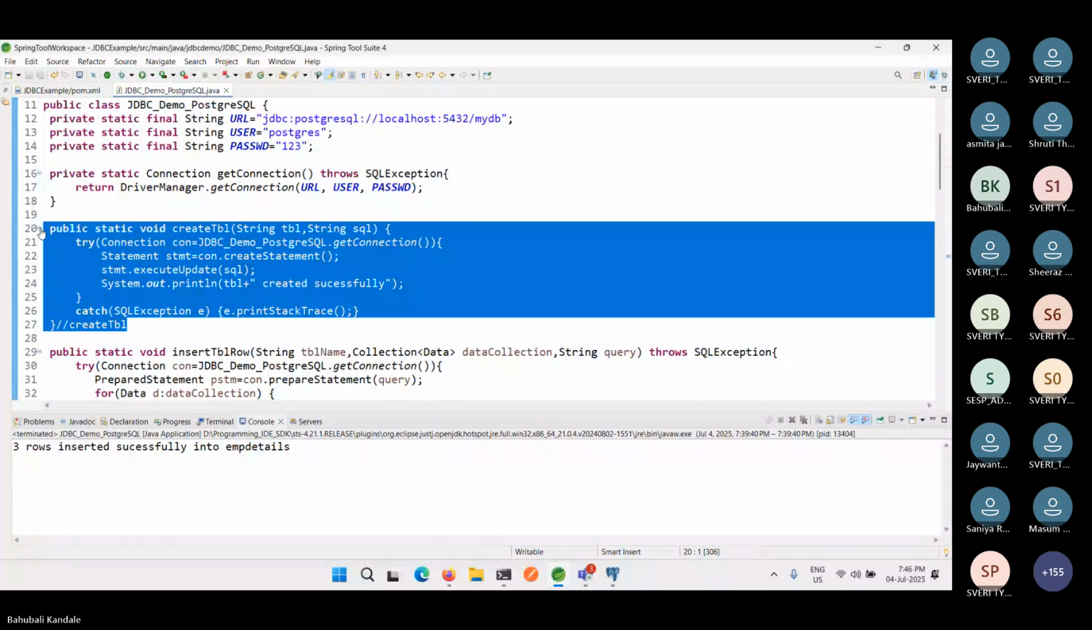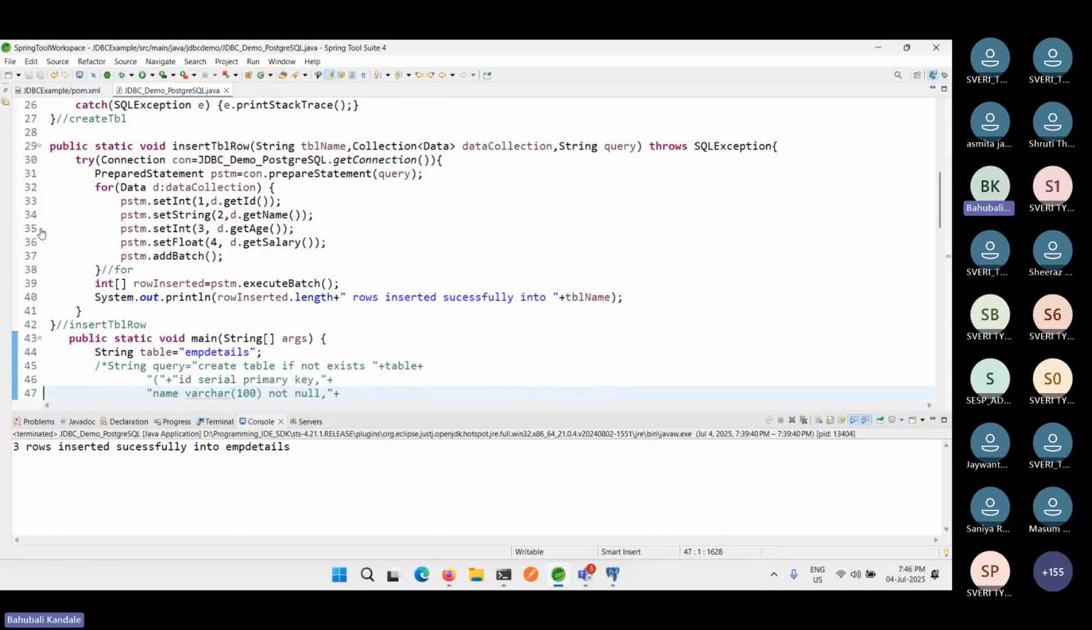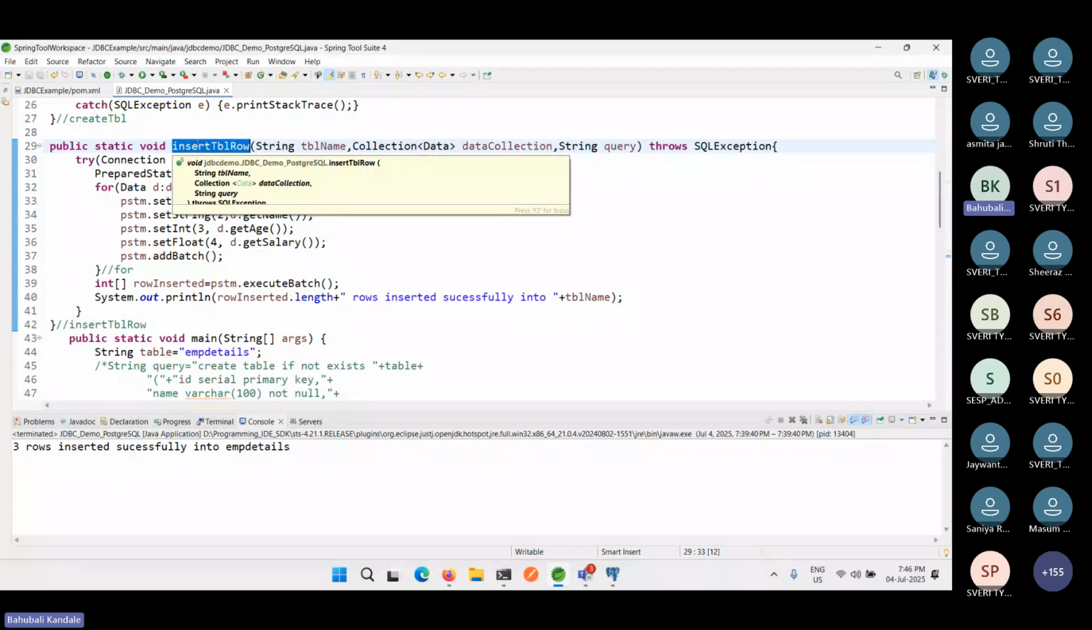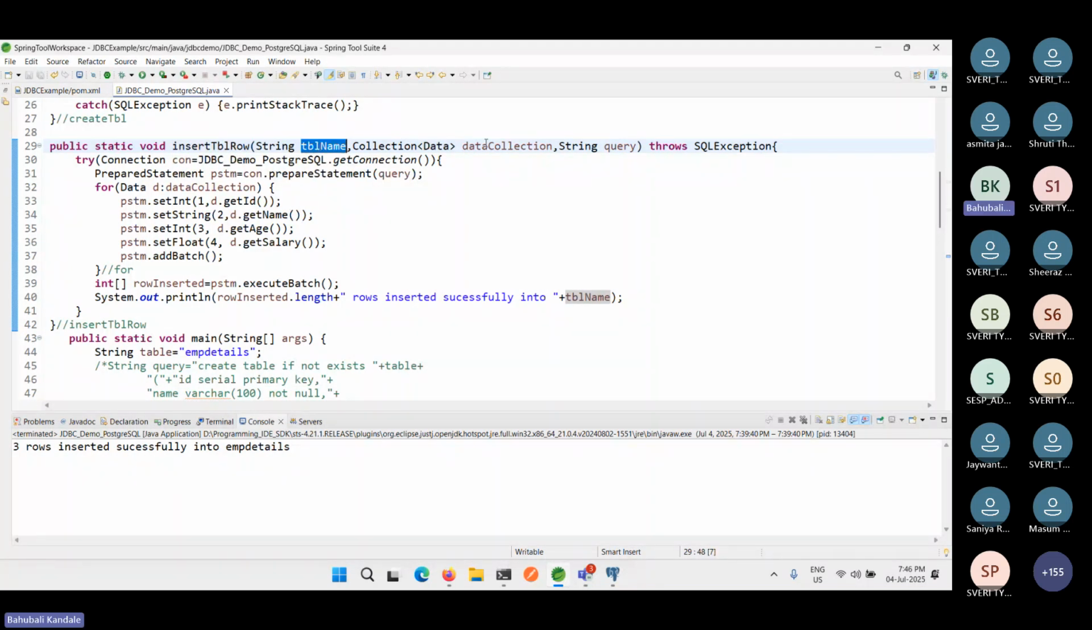After that, we have the second method, insertTableRow. I want to make that method dynamic, so I can get a table name from the user, the data that needs to be placed in that table, that data collection object, and after that the query.